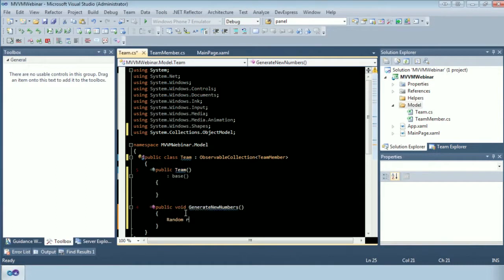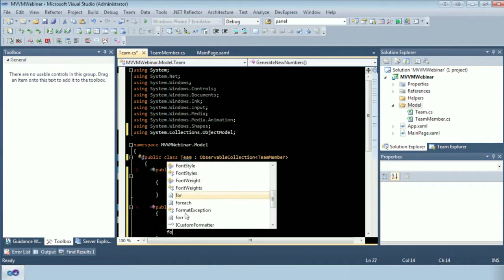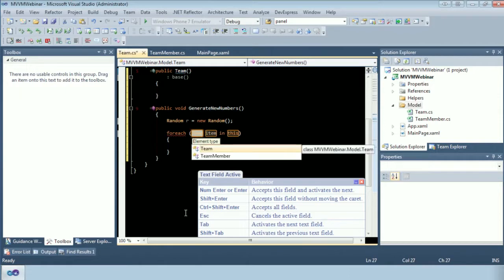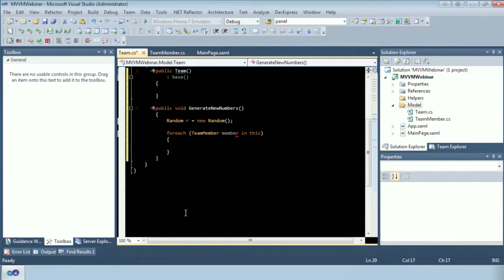So we're going to just create a random number generator, and we're going to loop through each item in this, since we inherited from the observable collection. We're going to make that team member. All right, there we go. And member dot customer sat score is r dot next double. That'll give us a number between 0 and I think 1. And since we're dealing with customer sat scores in terms of percentage, that works out really well.